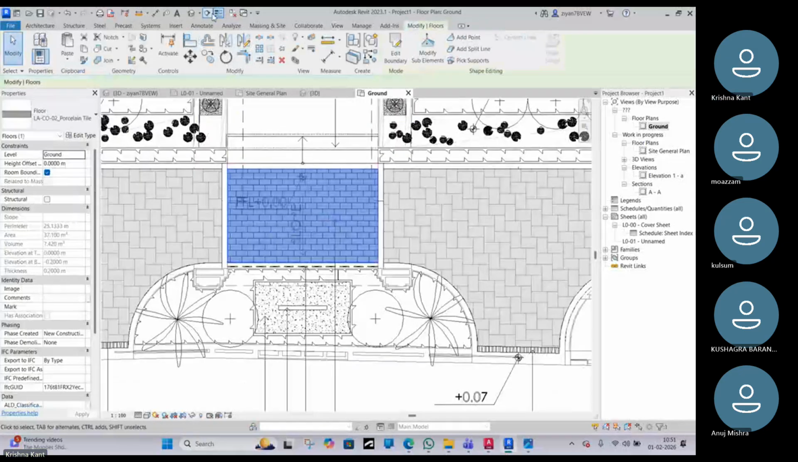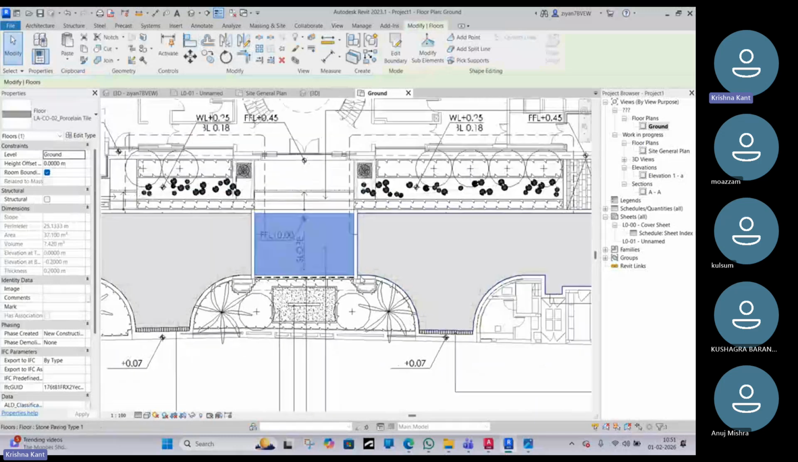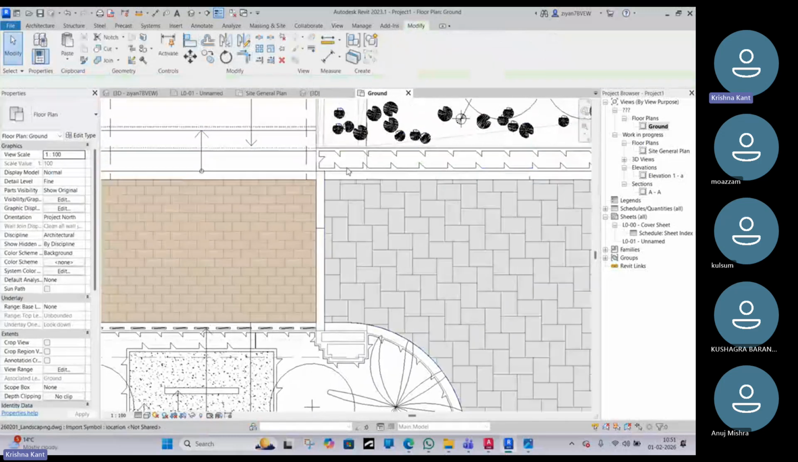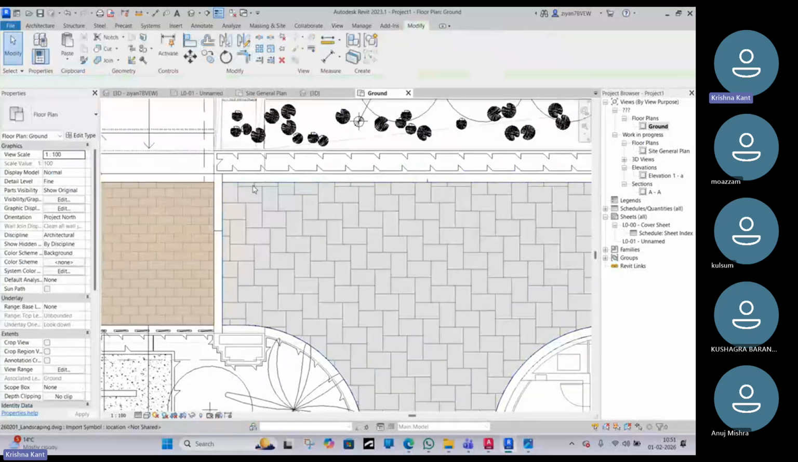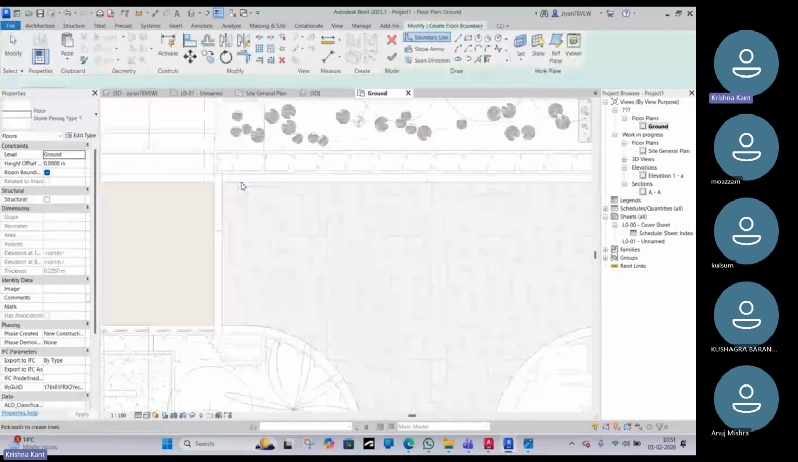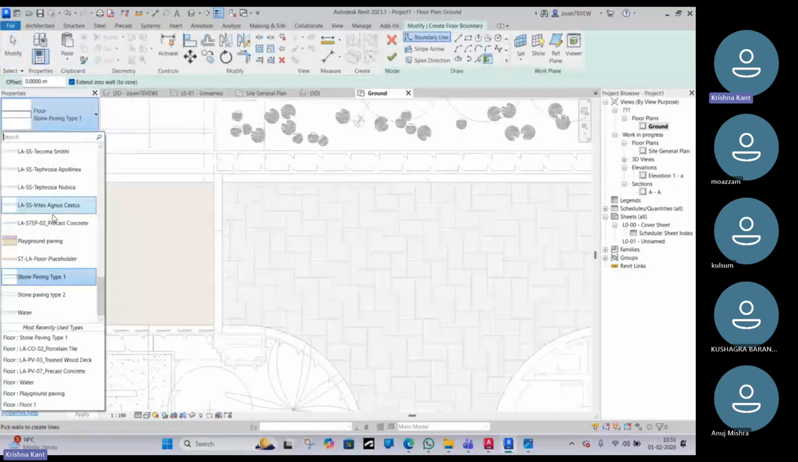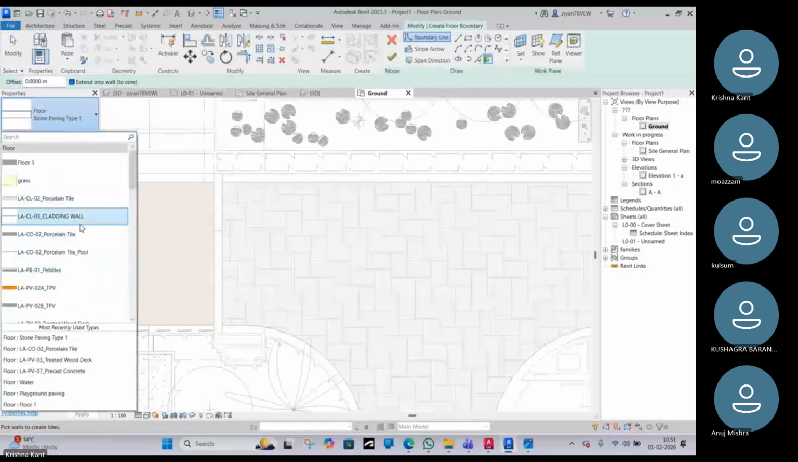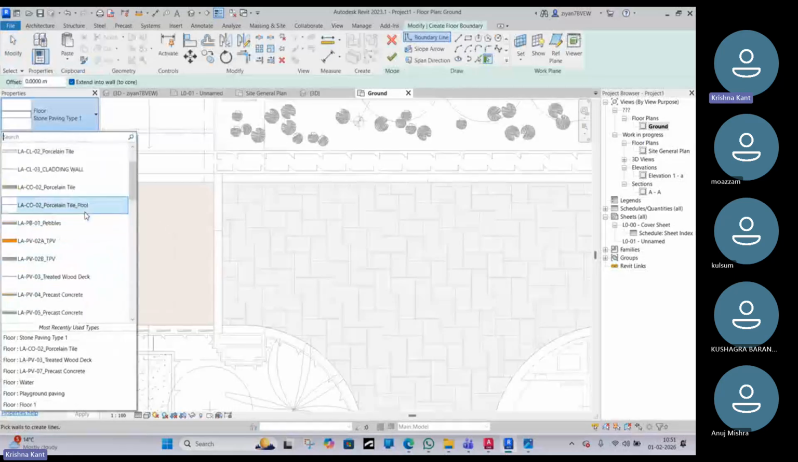If you finish all the types of floor, now in between this we have to place a banding. Banding is also a floor only, but it's a different type of floor.